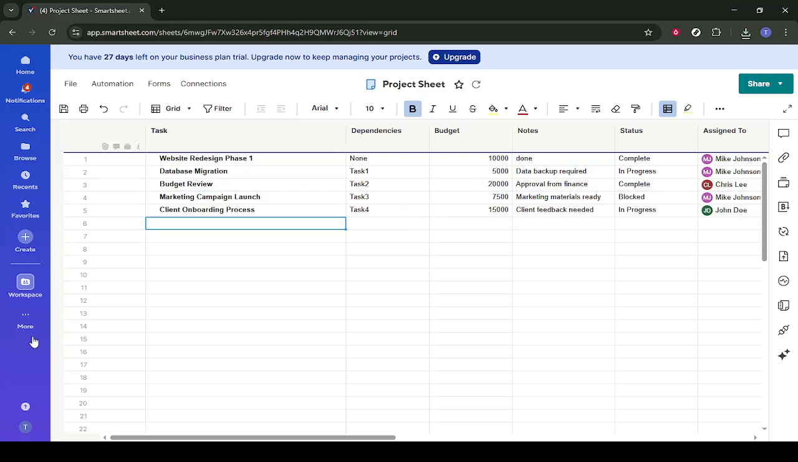Give it a second to load and confirm you're on the right sheet by checking the name at the top of the page. Next, decide exactly where you want this hyperlink to live. Typically, you'll place it in a specific cell in a column that makes sense, like a related sheet, details, or resources column. Click on that cell to highlight it. You should see the blue outline appear around the cell, which tells you it's currently selected and ready for editing.